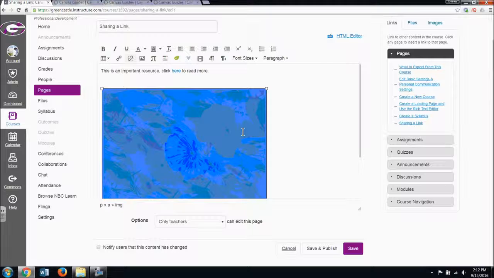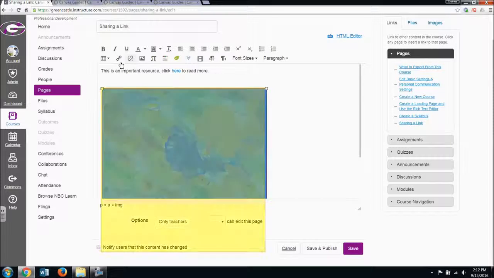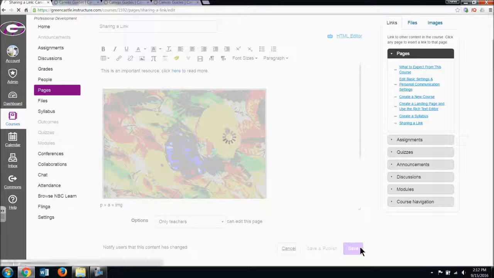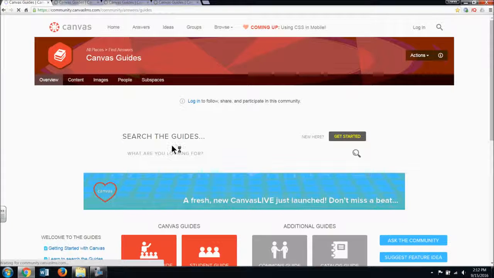And now if I want the picture to be a link, I simply highlight the picture so it turns blue. I click link to URL, and then I paste my address, and I hit update link, and I'm going to hit save. And so this is how I went about making the buttons that you have seen in the earlier modules. So if I click there, obviously that picture is going to take me to the Canvas link.